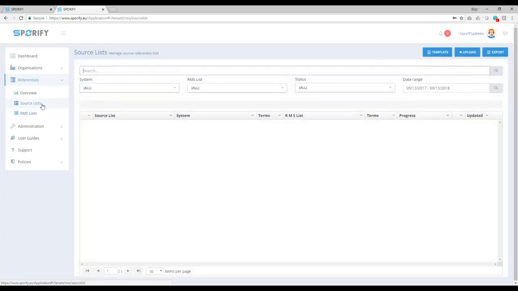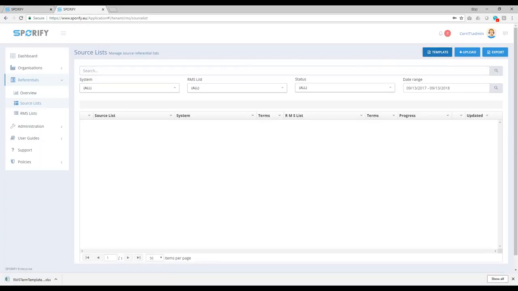So to start showing you the power of the system, we'll move back to source lists. And this is the screen where you input your data into the system and the mapping begins. So to format your data for SPORIFY, we can provide you a very simple template. And when you download this template, it will open up an Excel for you.